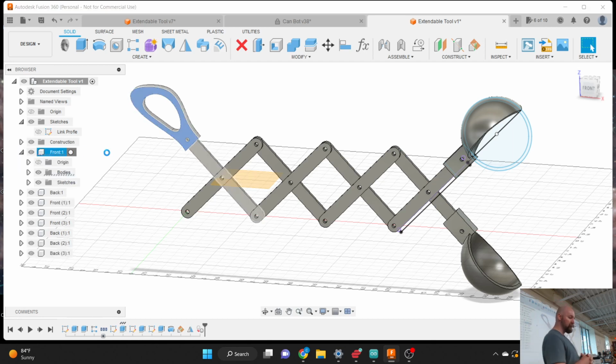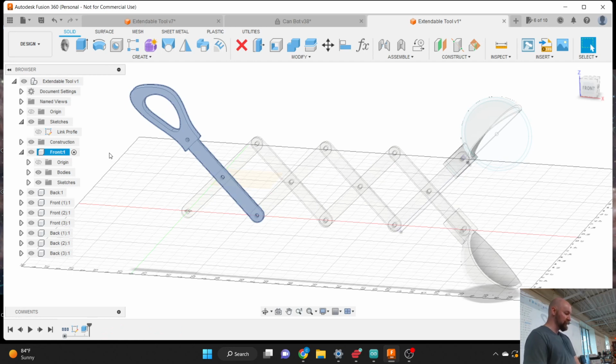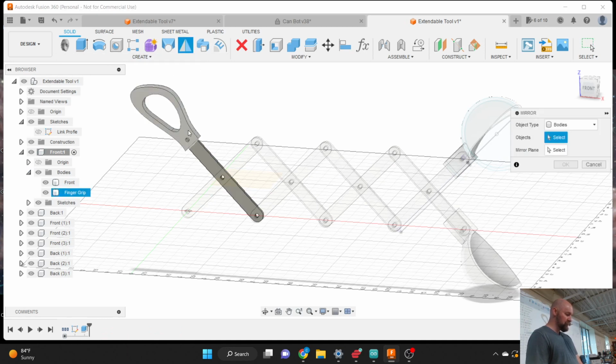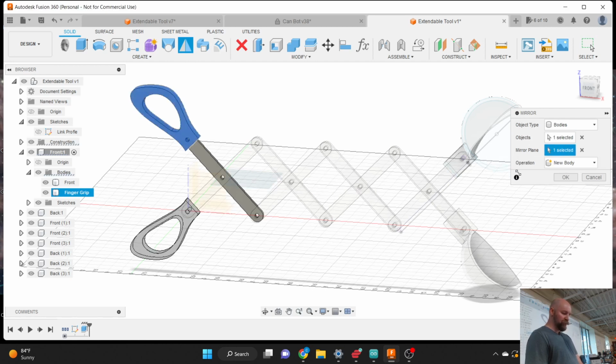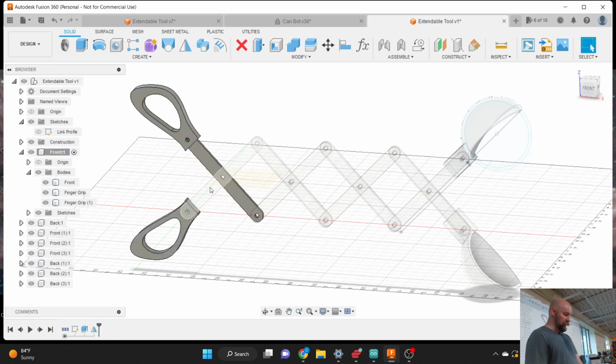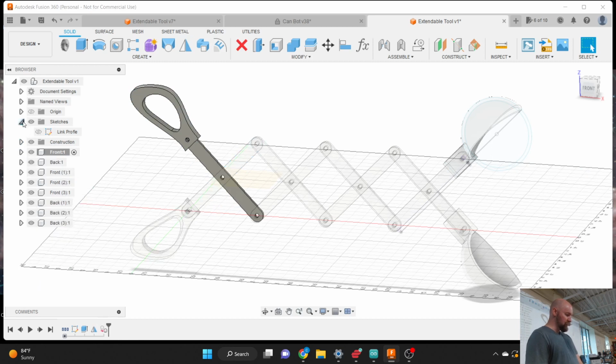So I only made one handle in the last class, and now I've got a plane there, so I can grab my mirror tool. I can choose the body that I'm going to mirror, the plane that I'm going to mirror it over, and now I can figure out what component that body actually needs to go in, and it's that one right there. It was there the whole time. And there we go.